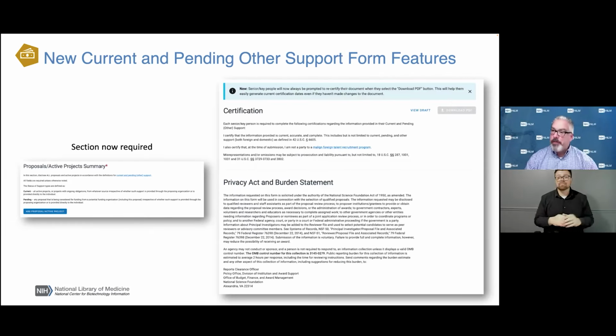All right, so what's different between the older version and the newer version? As Jean had mentioned, for the current and pending other support, it's kind of some minor changes. One thing within our form is the proposals and active project summary section is required now. You need to have at least one item in there in order to fully fill out this form. The other change that you will notice, Jean was mentioning change in the language of the certification, and you will see that this has been updated in the newer form.